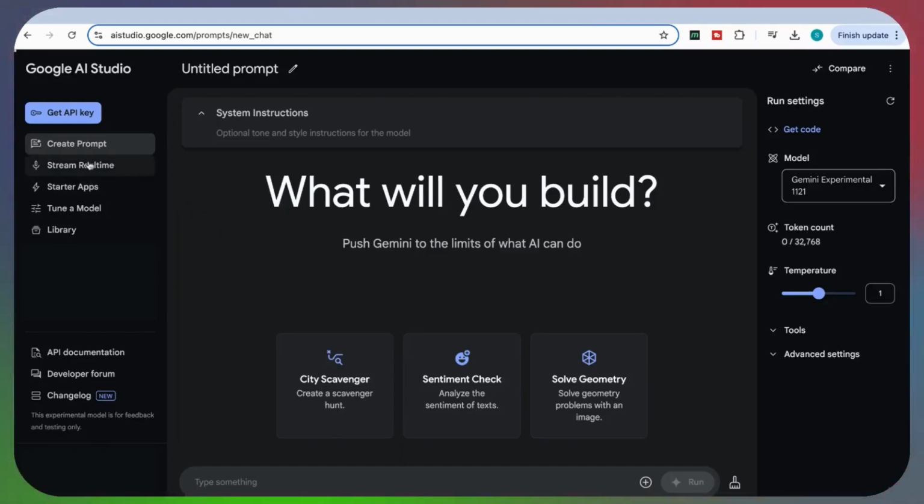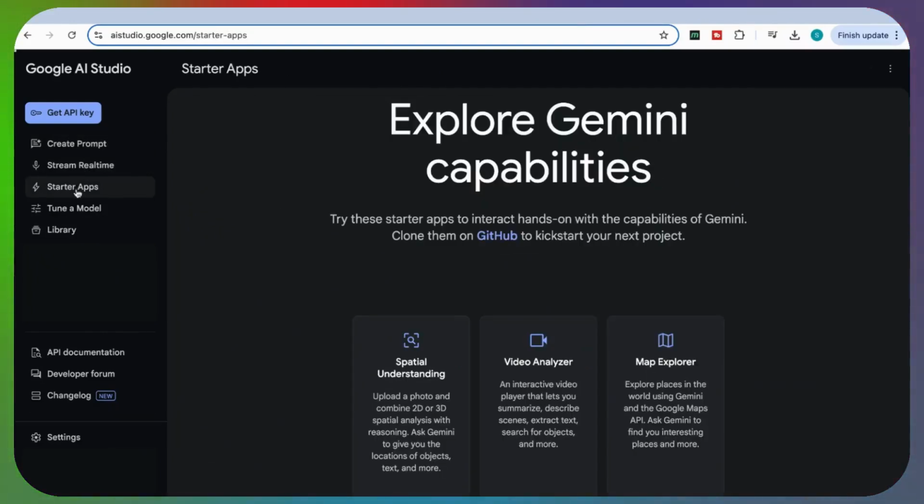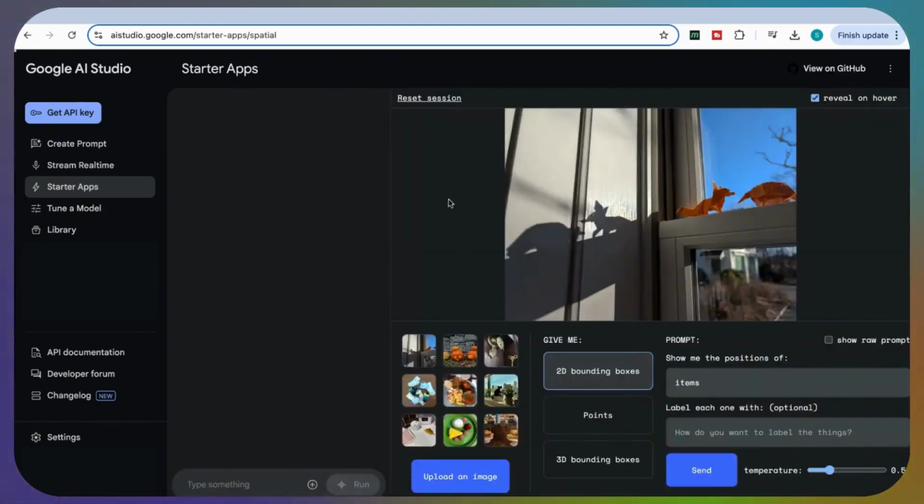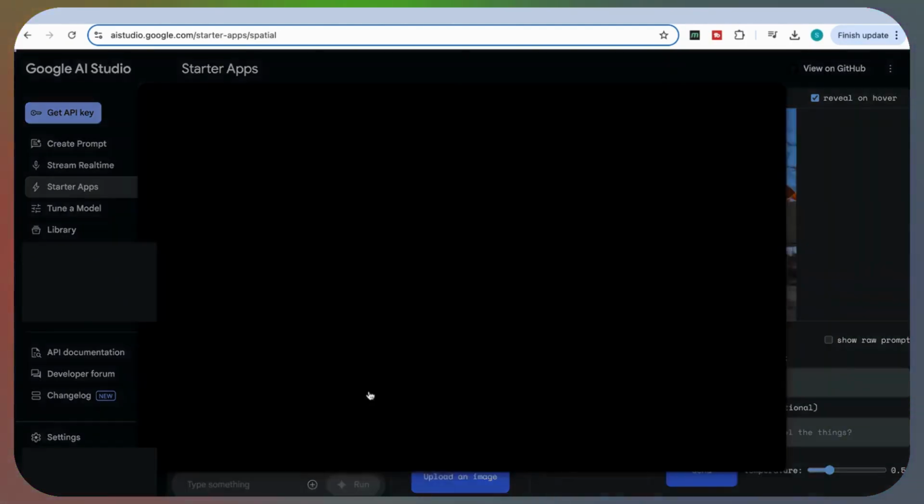If we come down here to where it says Starter Apps, we're going to click on that. And you'll notice that there's a pie here that says Spatial Understanding. Once we click on Spatial Understanding, it will open up a session like that where you can input your images, and then you can ask the model to identify the various positions of items. So I want to show you an example of uploading an image. I'm just going to come down here where it says Upload, and I'm going to upload an image.